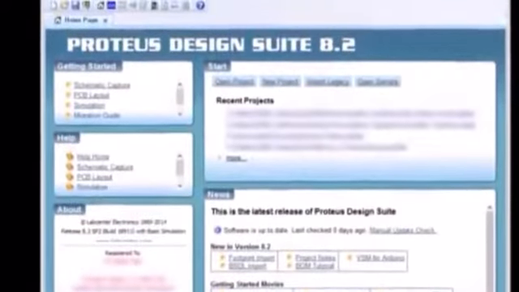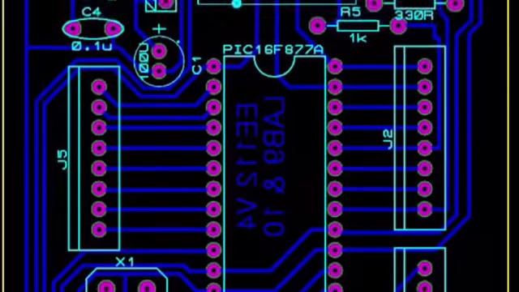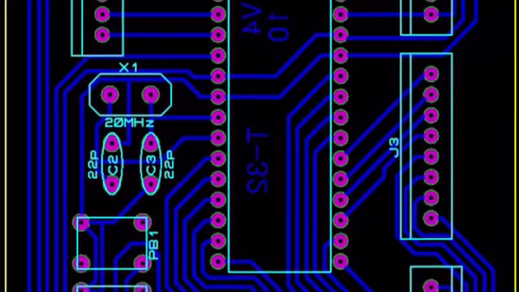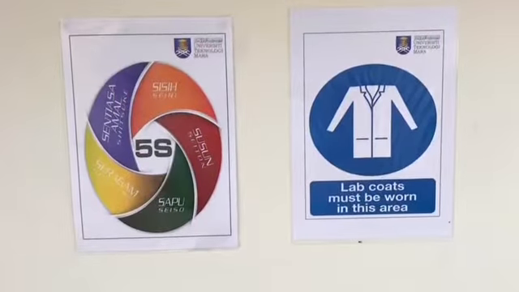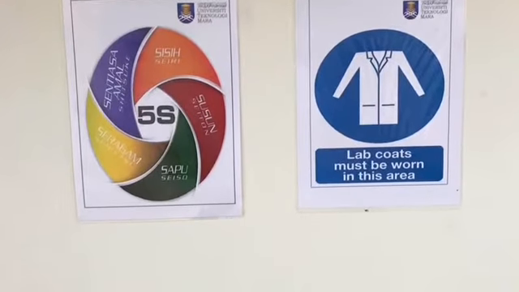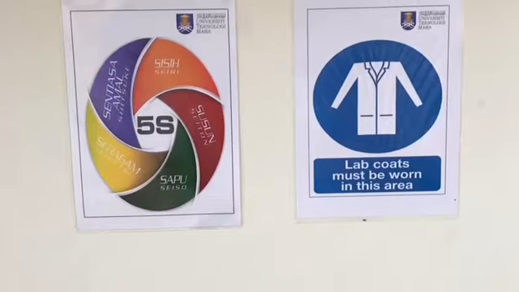First of all, sketch the PCB layout using Proteus Design Suite software. The design is based on the EE111 Electro Technology Lab manual. Now we enter the lab. Make sure we wear safety equipment such as a lab coat and shoes.